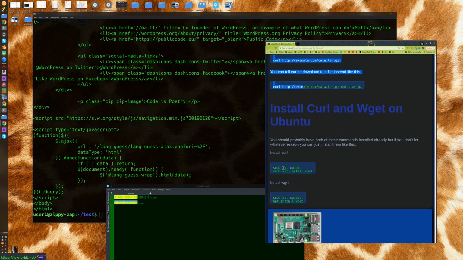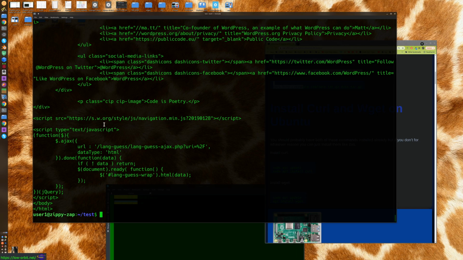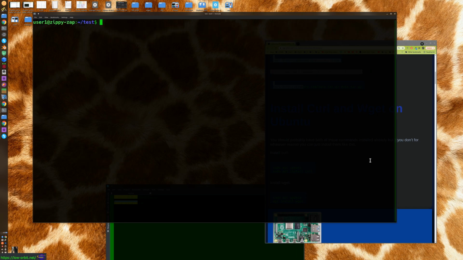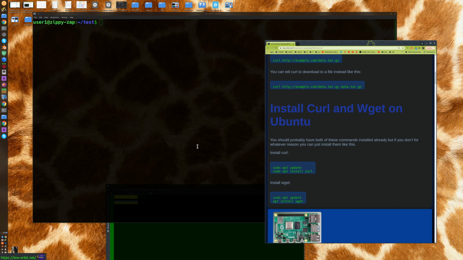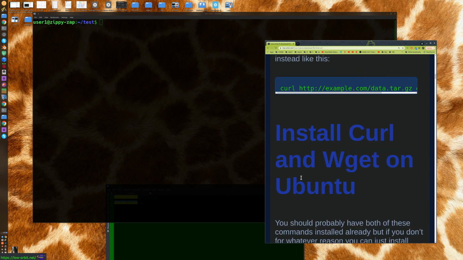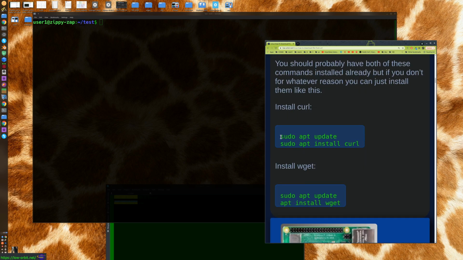And I should cover how to install curl and wget on Ubuntu. So I'm using Ubuntu for testing. So let's see here. I already have both commands installed, but just to give you an idea, just in case you don't have them, first before installing anything, do a sudo apt update to get the latest info about what's available from your repo. And then to actually install curl, you would say sudo apt install curl. And to install wget, you would say apt install wget. And that's how you could install those.